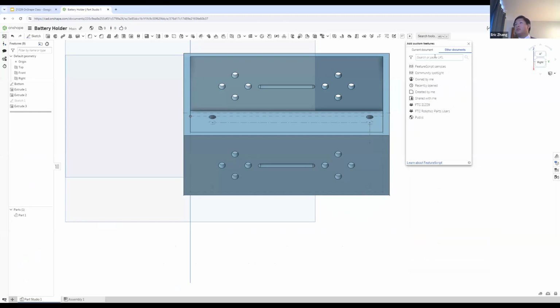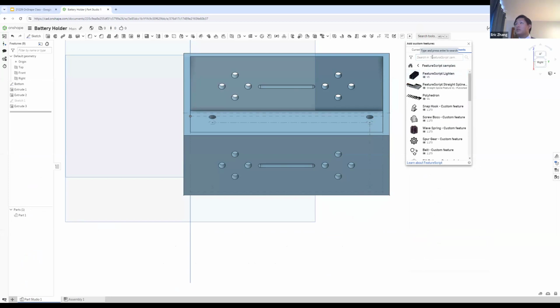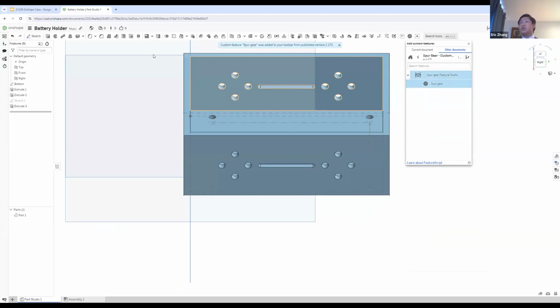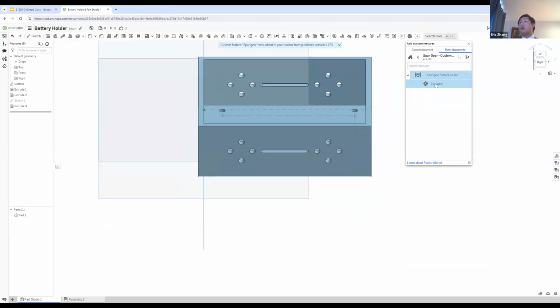Here, custom features, robotic parts, feature script samples, spur gear, custom feature. Okay, great. Spur gear. And if you just want to create a spur gear, then it'll just create a custom spur gear.